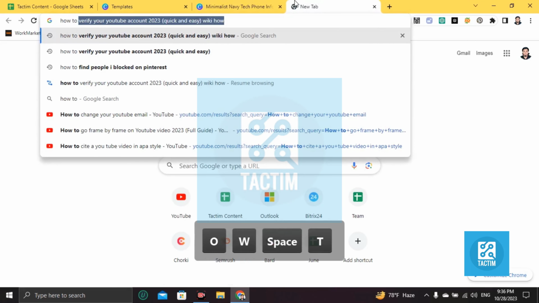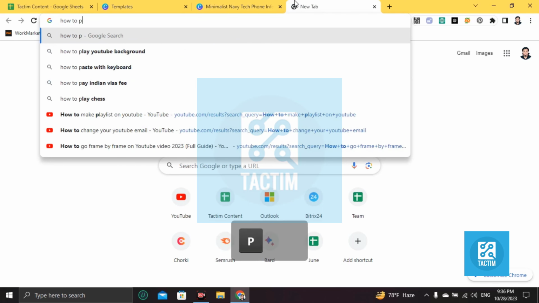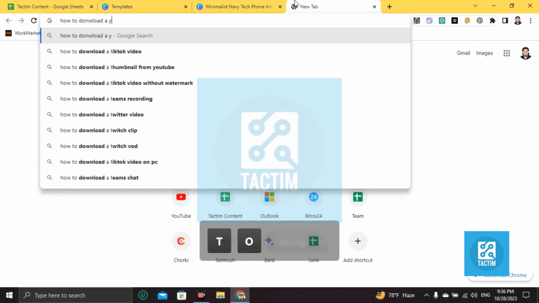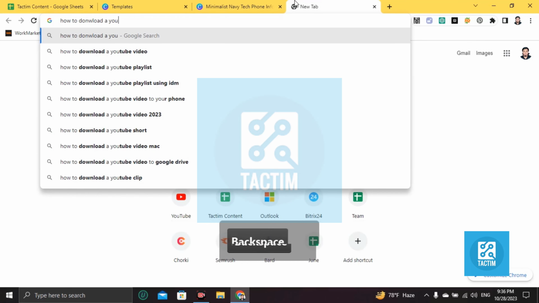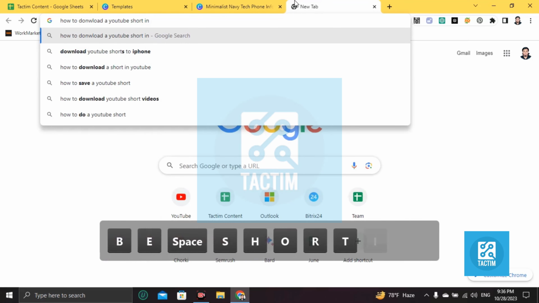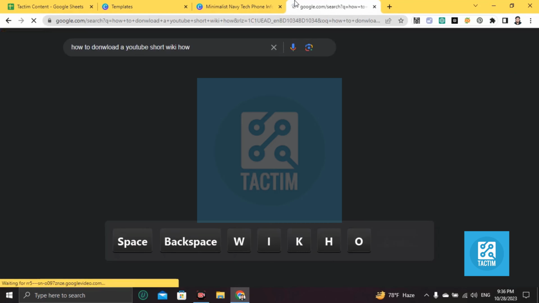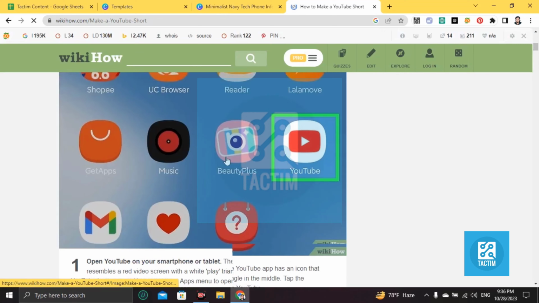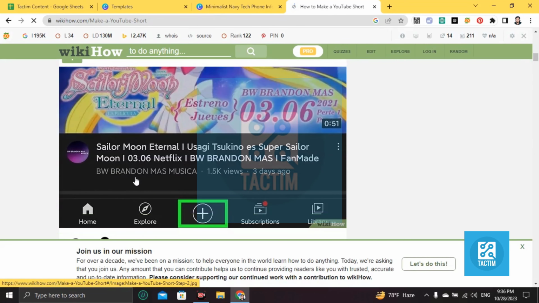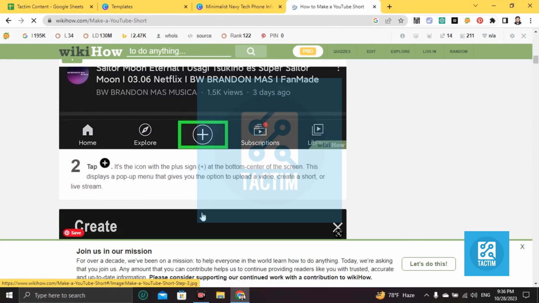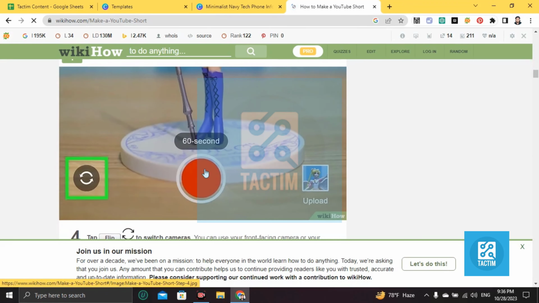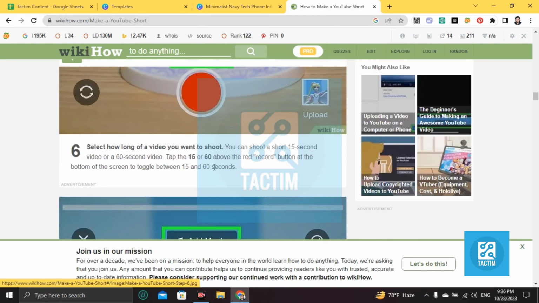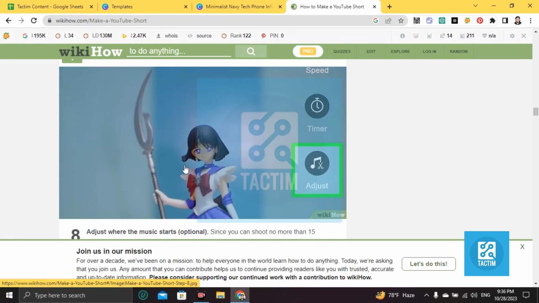How to put a YouTube short in WikiHow. You can see here, go to YouTube first. Now you can click on this plus icon. If you are on mobile, create a short. You can use this less than 60 seconds or 60 seconds. Then just add music. That's real quick.